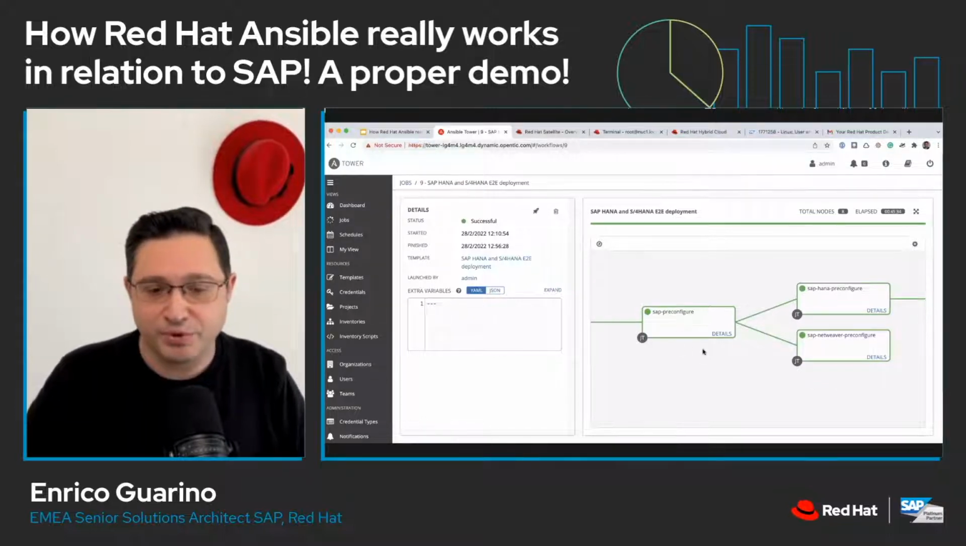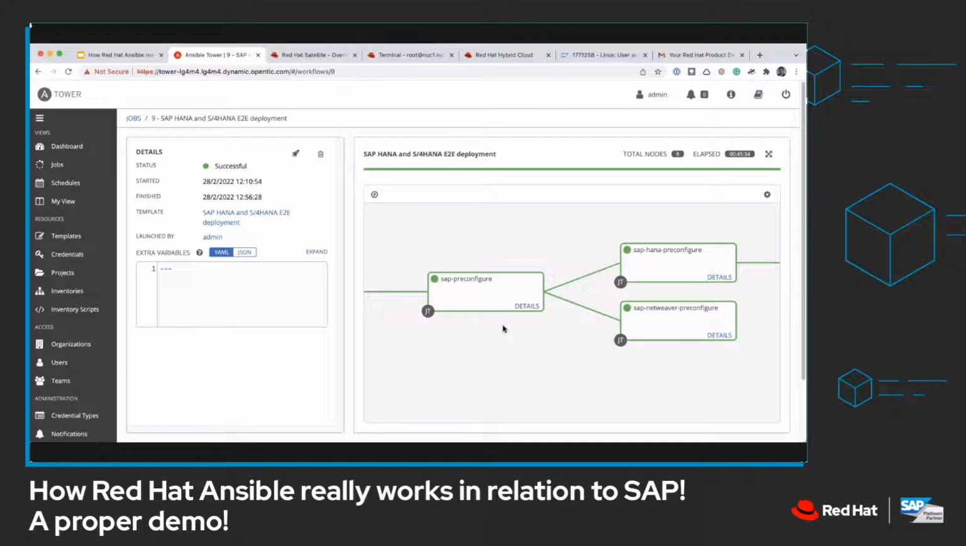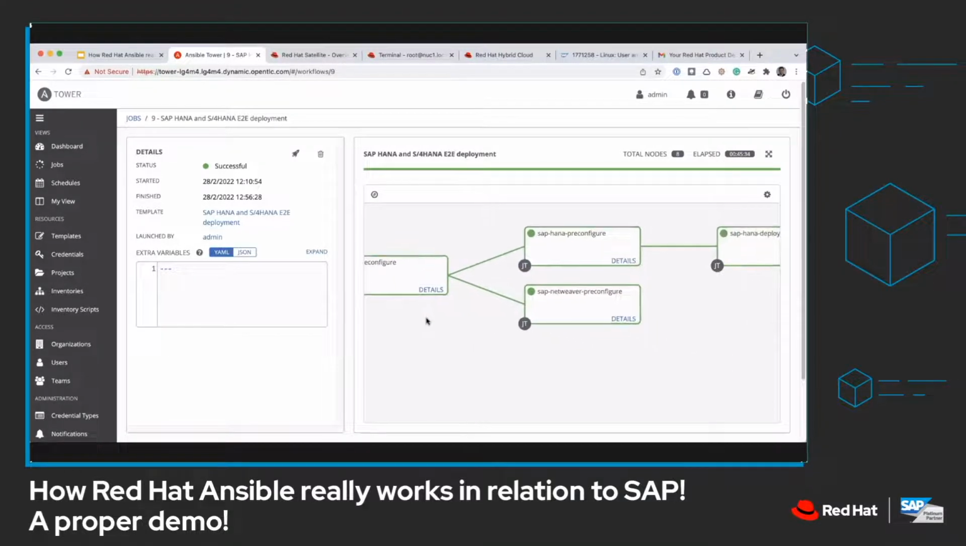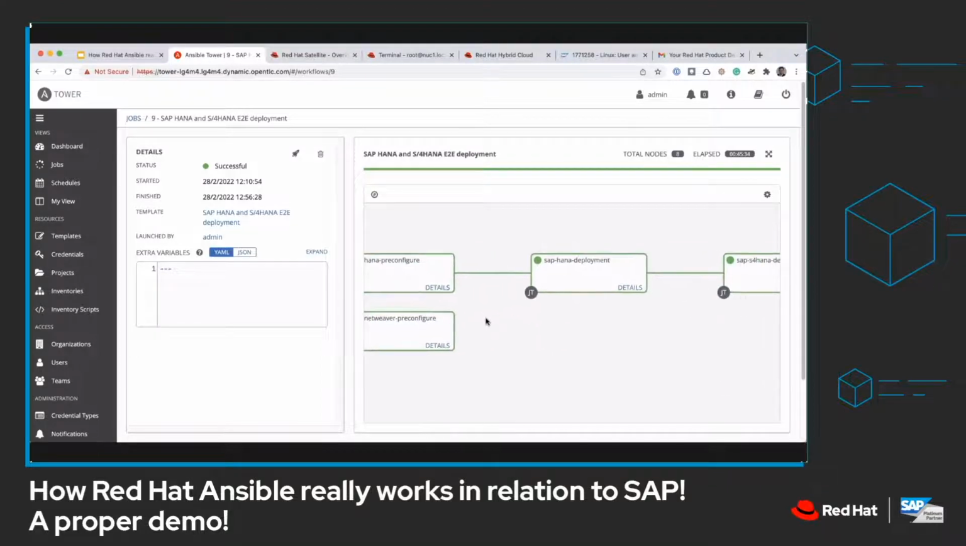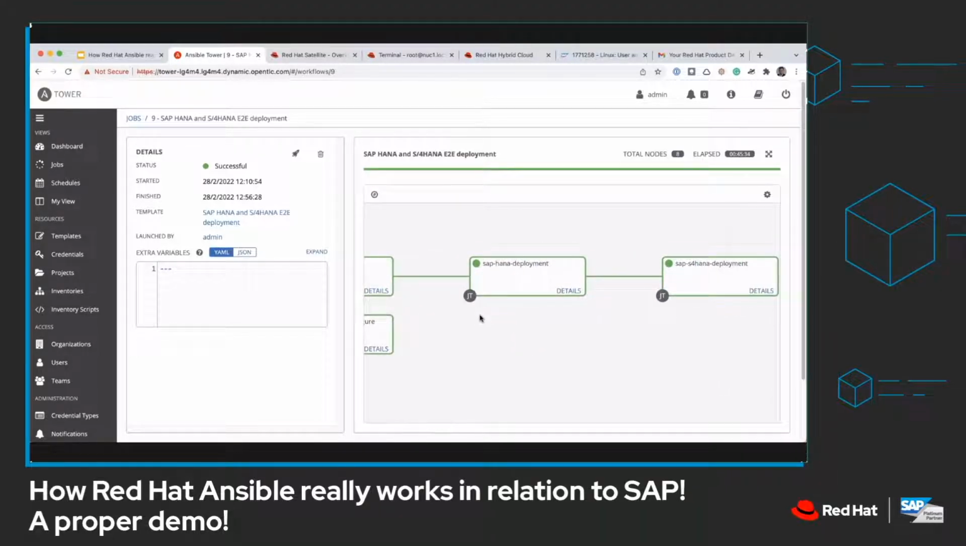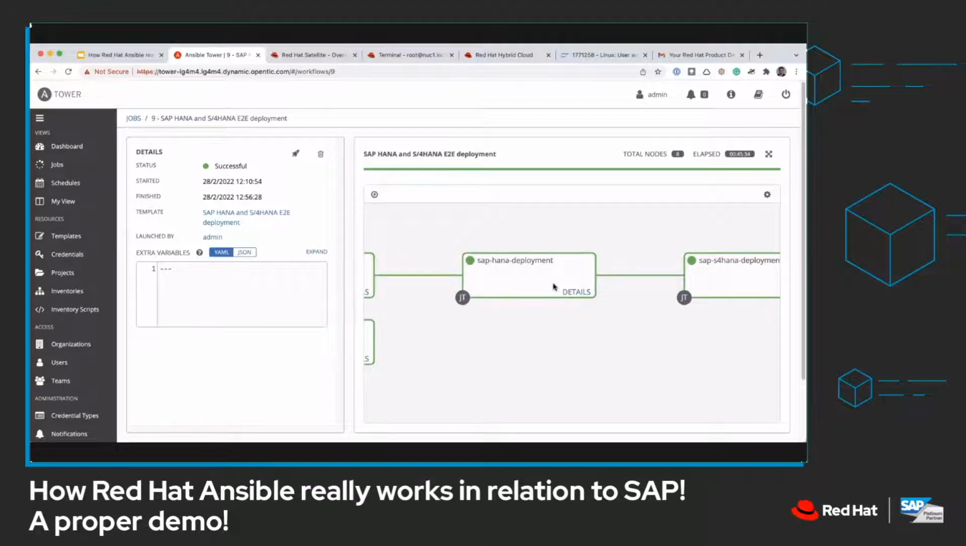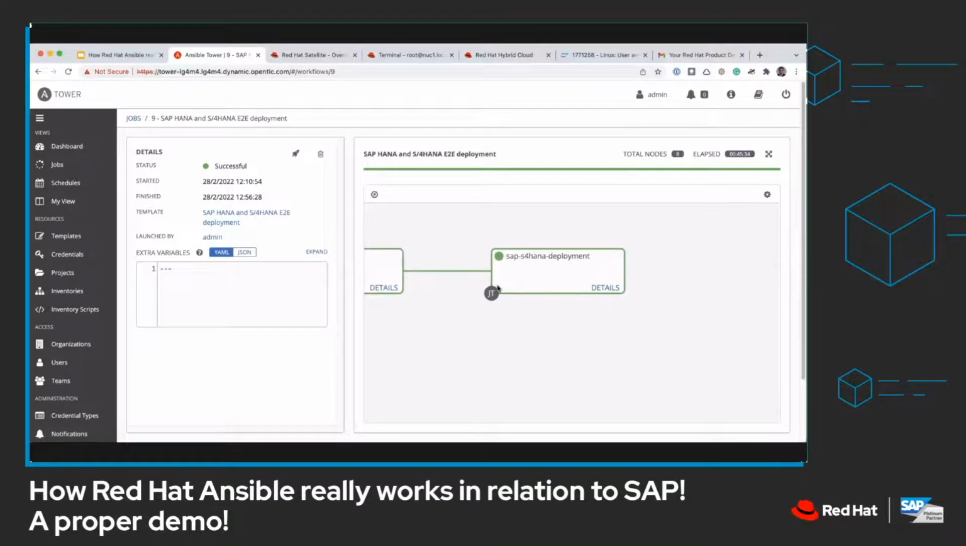So SAP pre-configure, here we include all the configuration that is across all the SAP components. We have HANA pre-configure specific for HANA, and NetWeaver that is related to NetWeaver or S/4HANA. And after that, when we have completed all the prerequisites, we go to the HANA deployment. So here we are installing HANA. And after that, we go to the end-to-end installation of S/4HANA, completely in unattended mode.